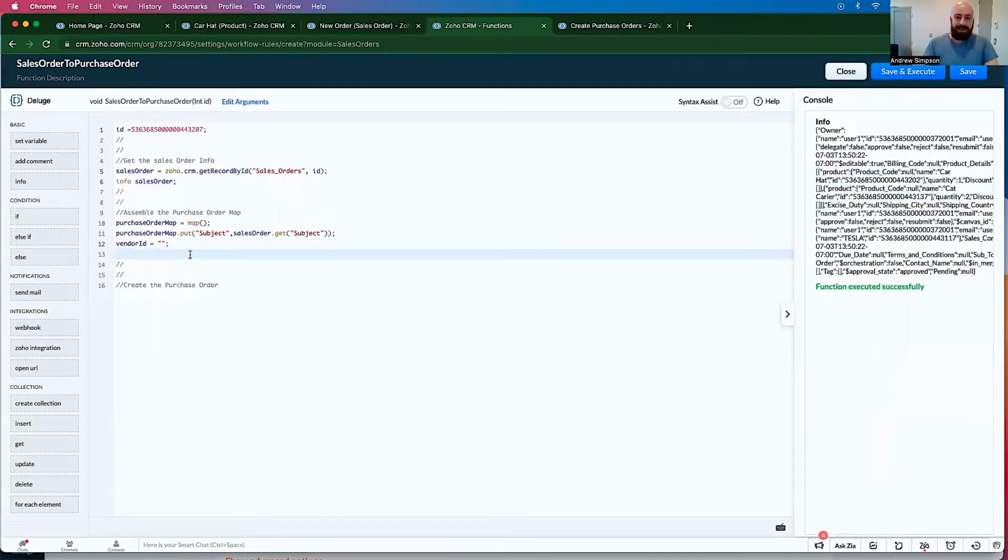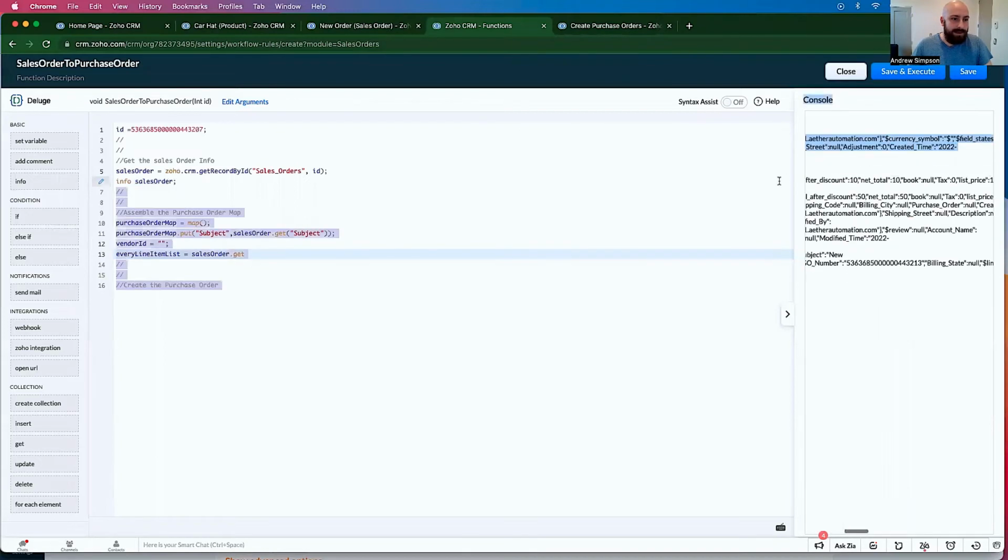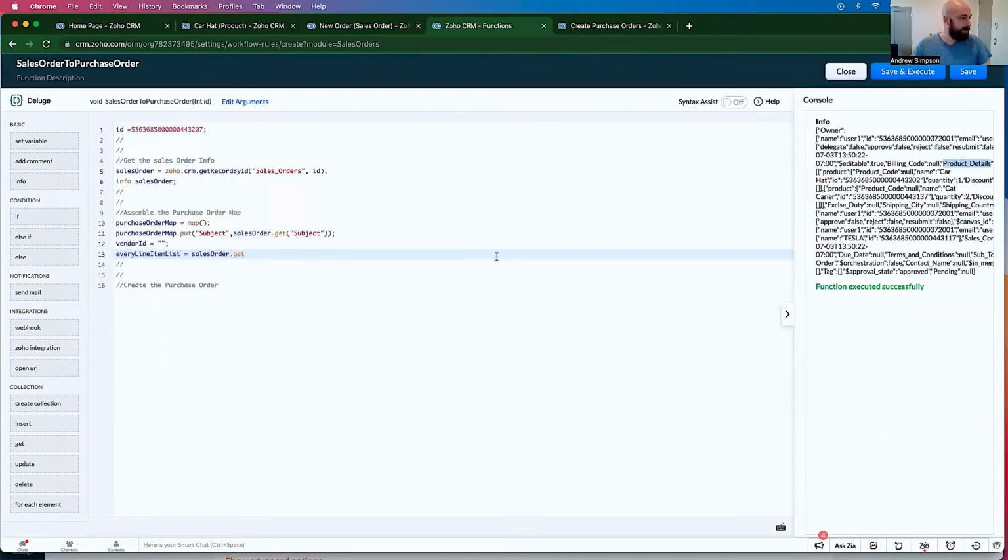So let's call this every line item list equals sales order dot get. And if we look closely in here, it's called product details. So we're going to get the product details in quotes, and then just to be safe, let's list this, right? And finally, because we're about to go through each of the line items and put it into a new map, we need a list for that new map. So let's go line item list equals list.